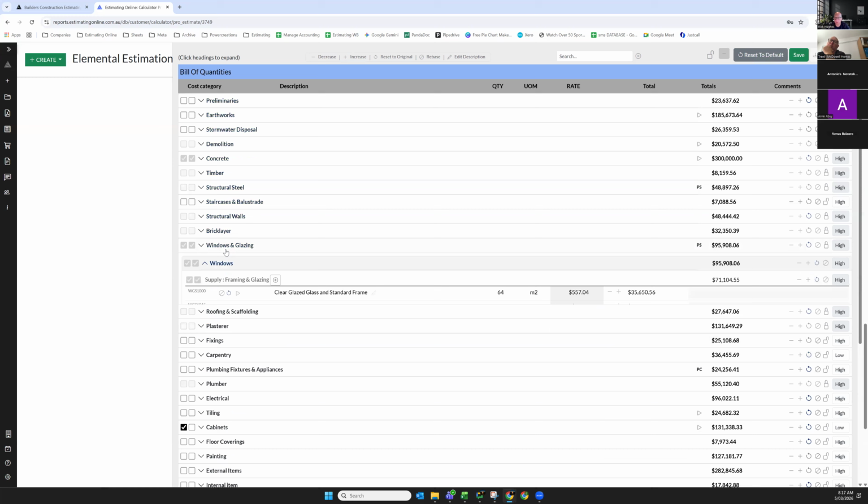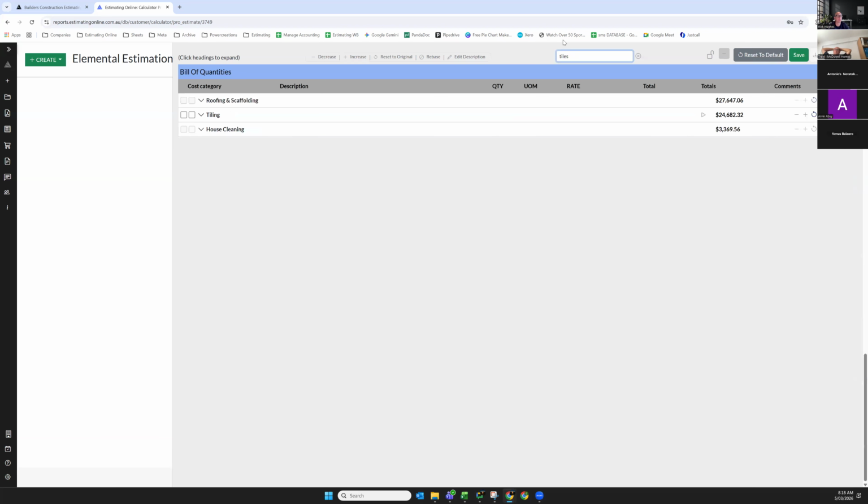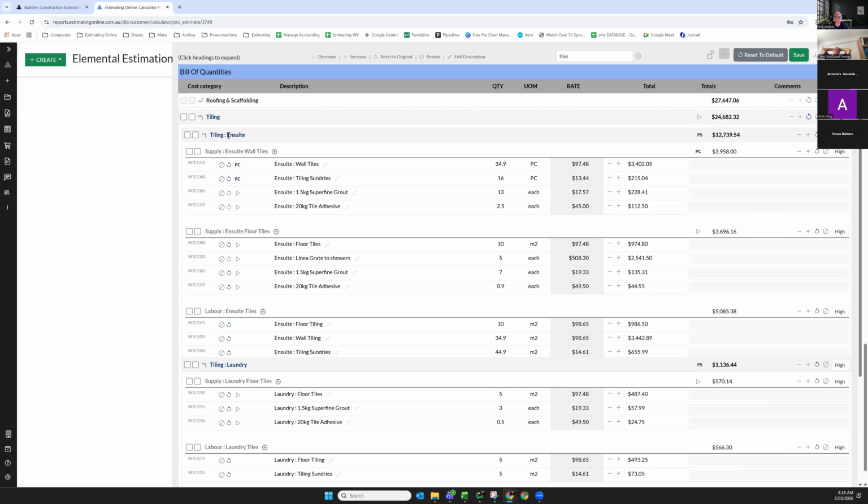We have options once the estimation is completed to export to CSV. We have options to export it to a standard spreadsheet. You can upload into your favorite project management software. We have tried our best to make life a lot easier in exporting. Another feature we've added is the search button at the top. So we can say tiles, and then it will expand out on everything that's inside the system.